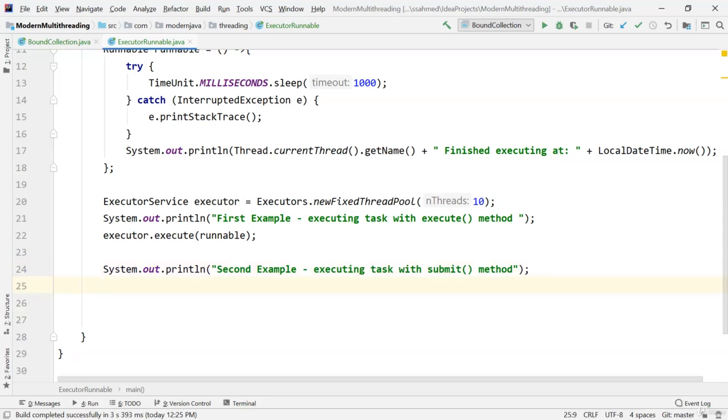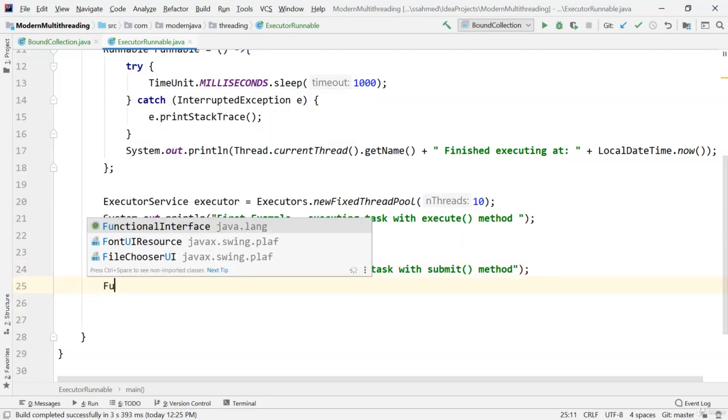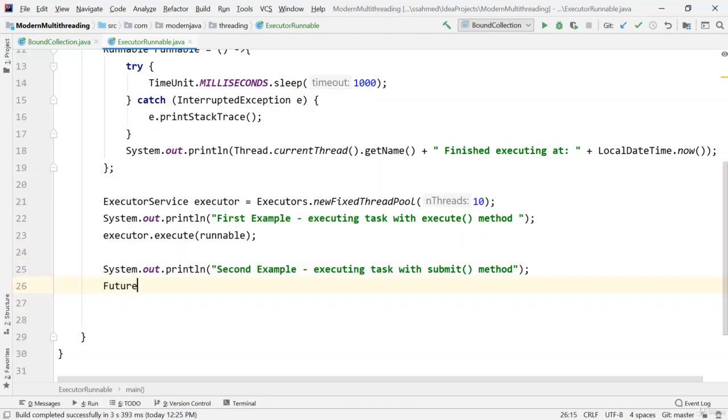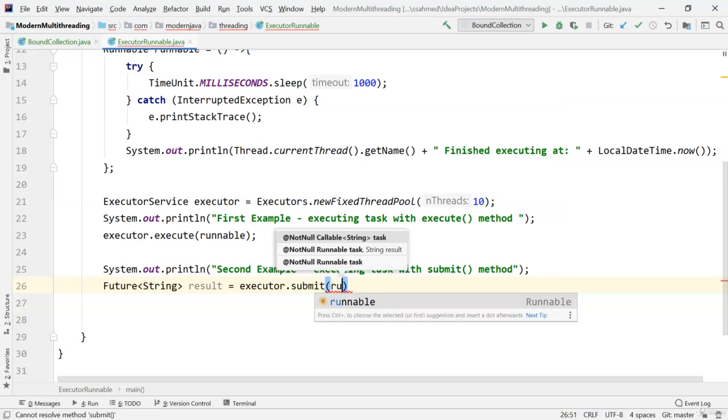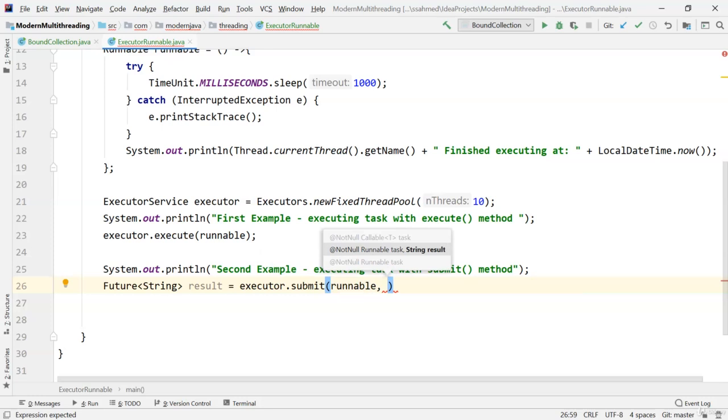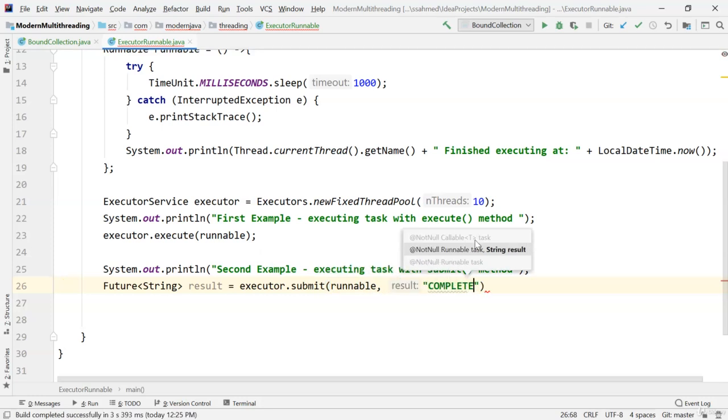Now the submit method returns a future, so what we'll be doing is creating a future object, and this future will be returning a string. So String result is equal to executor.submit, and we'll be passing on the runnable here, and the result which we want is "completed". This is the string which we want. Once the thread completes executing, this is the result that will be passed on to the result.